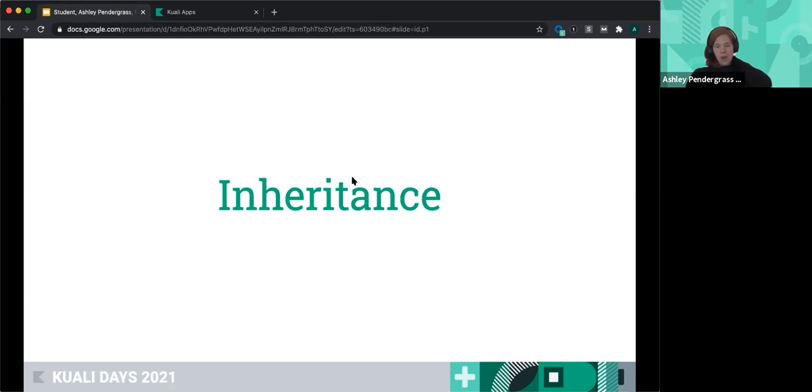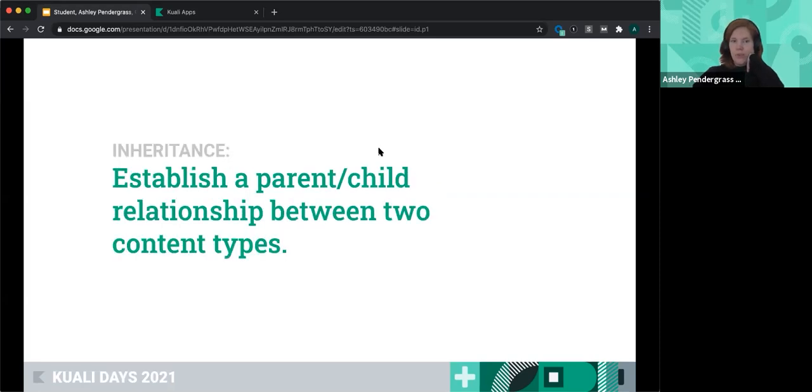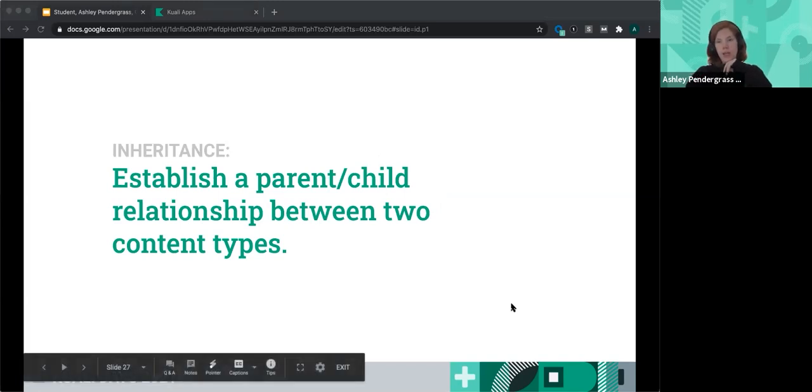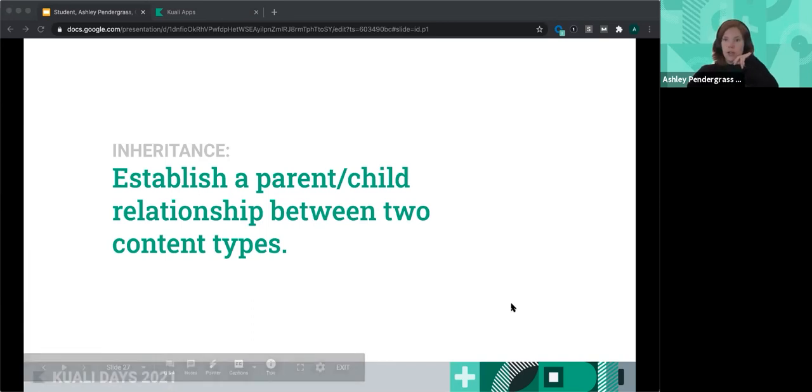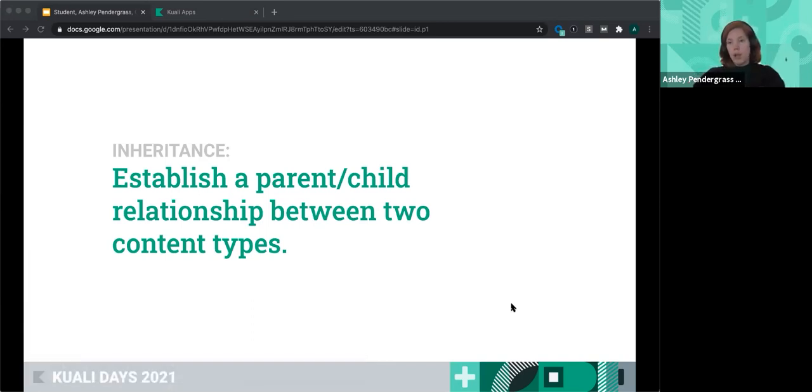Inheritance is something that we really come across some unique use cases for. It allows you to establish a parent-child relationship between 2 content types. Most commonly, what we're seeing is experiences serving as the child record and courses serving as the parent record. I would say that's probably the most common that we're seeing at the moment.